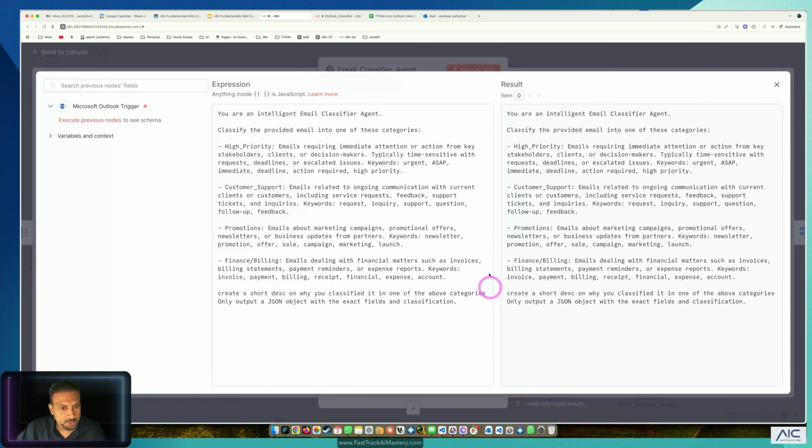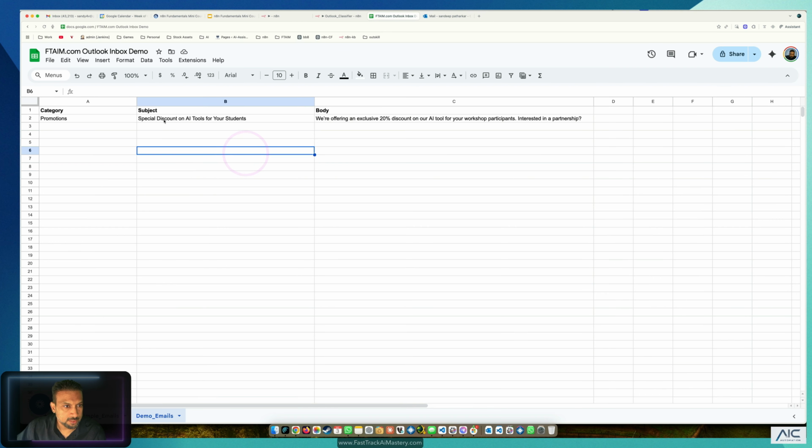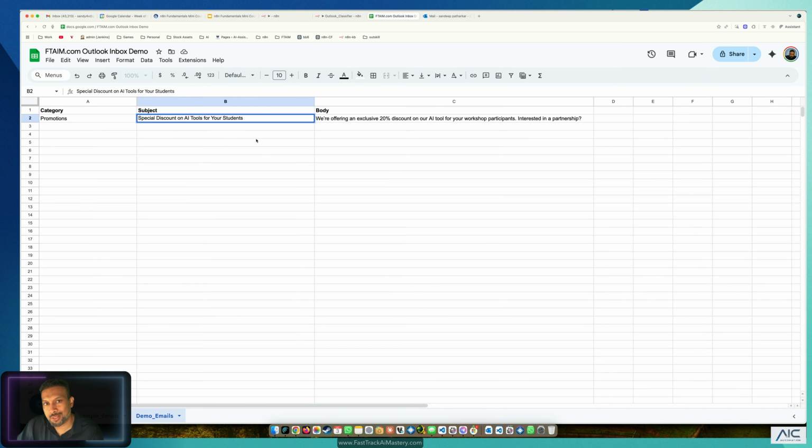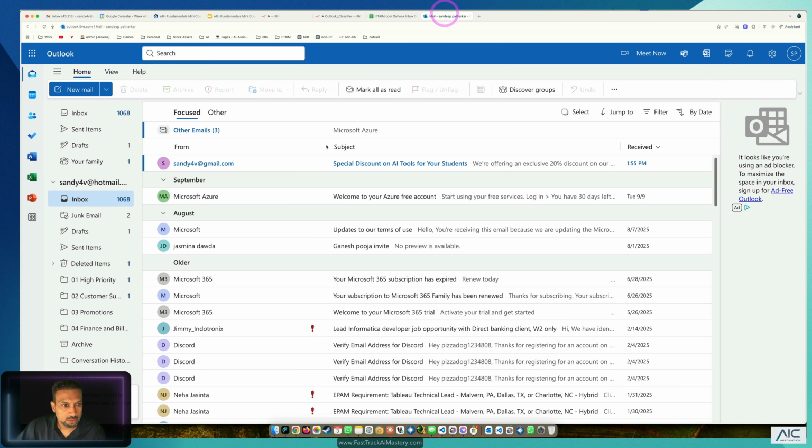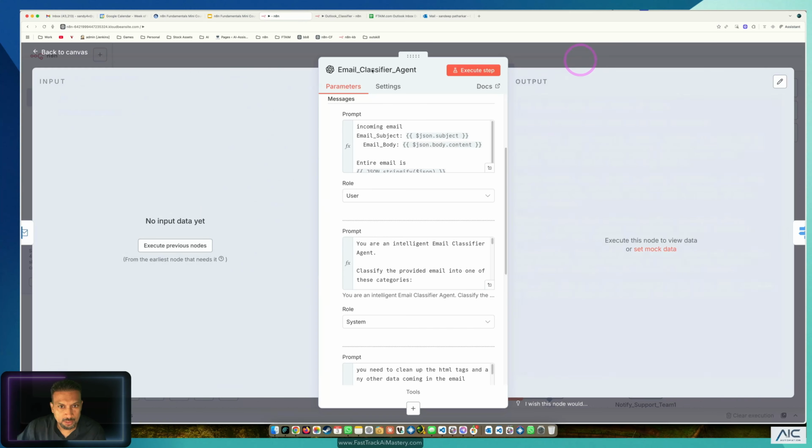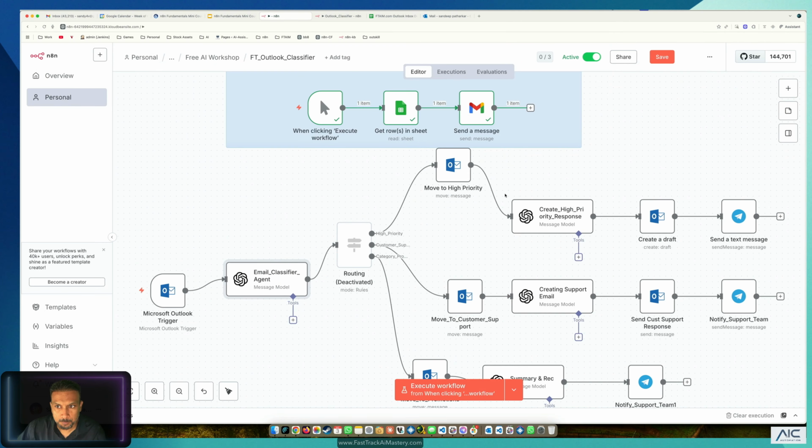From the system message. System message: emails about marketing campaigns, newsletter, promotions, offer, sale, campaign. So we must have one of these keywords over there. If you go back, discount, that is the keyword over there. That's why it is moving it. This should get triggered right now, anytime soon.